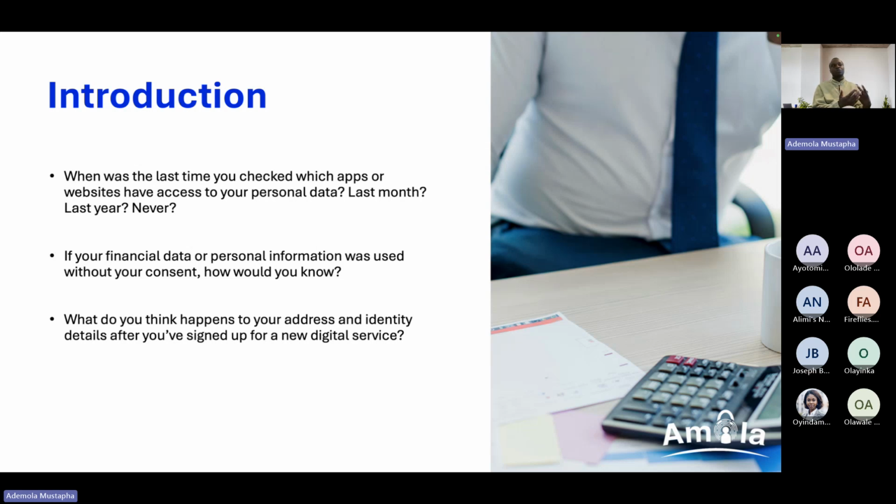Think about these things and look, and then you begin to realize, well, okay, this is my identity, this is my name. Am I really in control, right? How am I in control? How do I get informed of when this data is being processed?